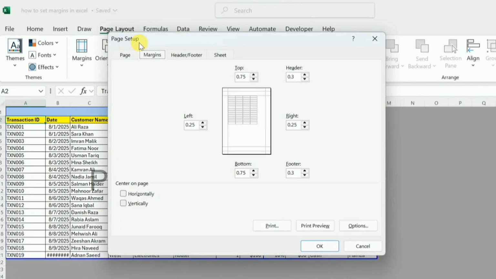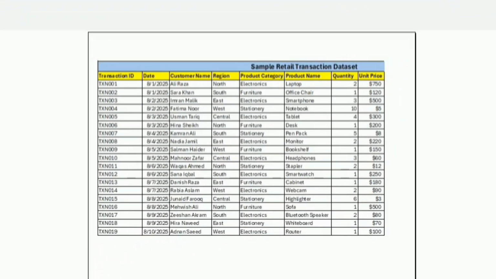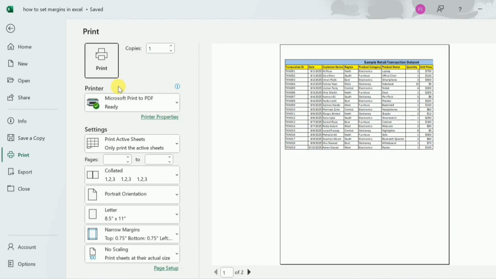This will open the Page Setup. Here I can set the top, bottom, left and right margins as well as the header and the footer. Additionally, I can click on the Horizontally and Vertically options to center the page, or I can uncheck them as per my need. After setting the margins, I can click on Print Preview to see how it looks when it is printed on the page. So we can see that still some part of the data is missing, which we need to fix. I'll go back.